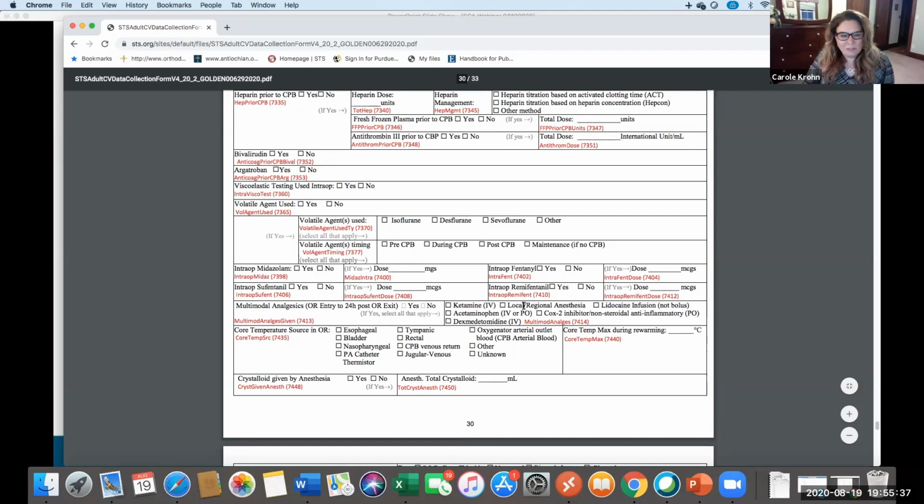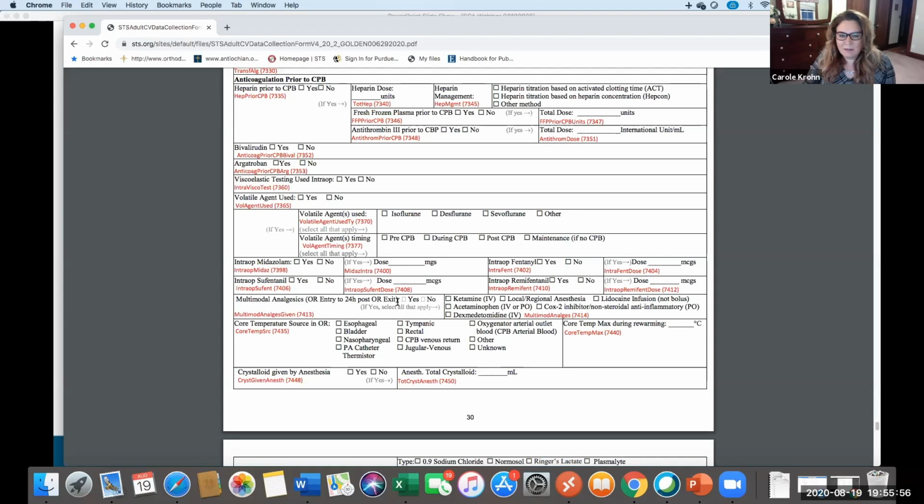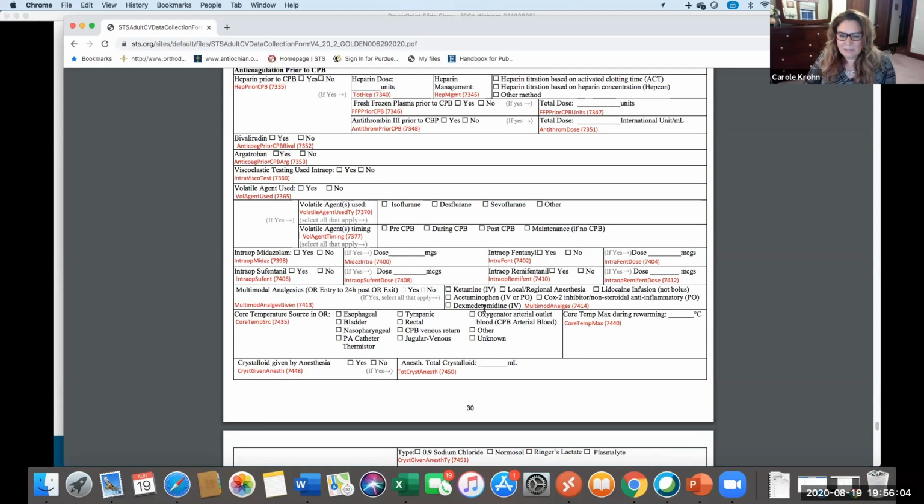We look at those, and then we look at the multimodal analgesics, OR entry to 24 hours post-op exit. So what we're looking for here is how was this patient's pain managed during the time that anesthesia is mainly responsible for managing that patient's pain, which is usually the 24 hours to the 24 hours post OR exit. And we're collecting these medications here.